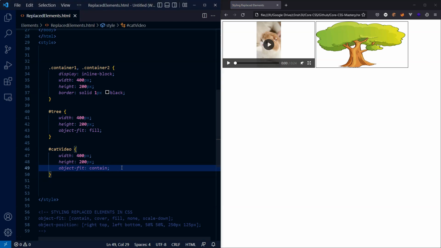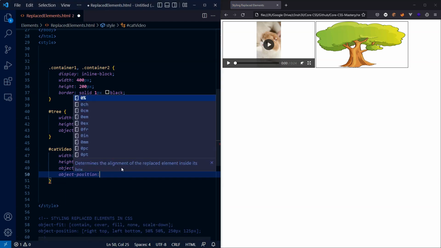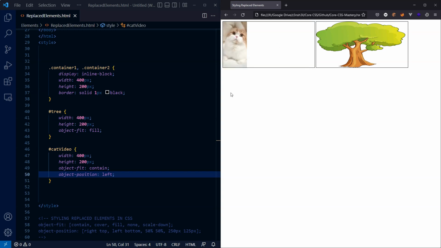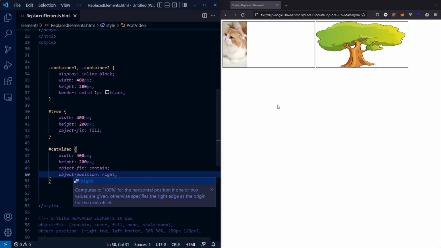And now let's think about our second property, which is object-position. And this can simply be given values such as top, right, left. For example, if we set object-position left, let's see what happens. Well, now the video part itself loads up over on the left-hand side. This is probably more useful in the context of images, which we'll get to shortly. And let's try object-position right.